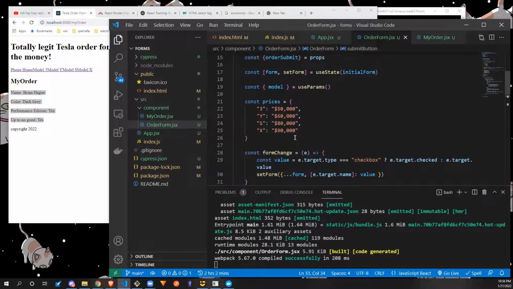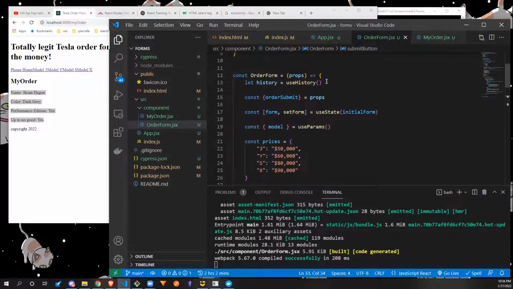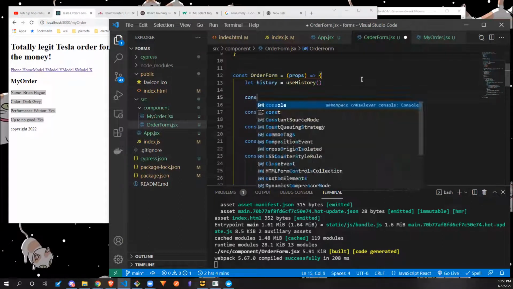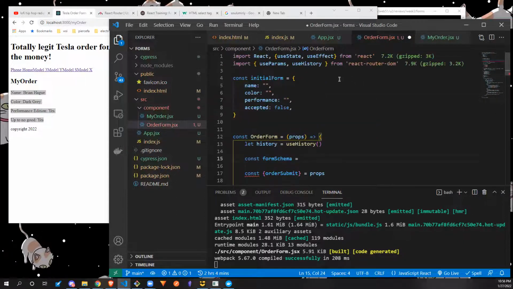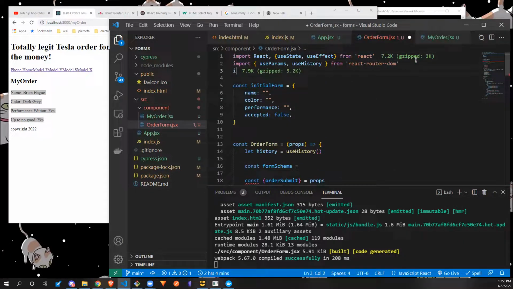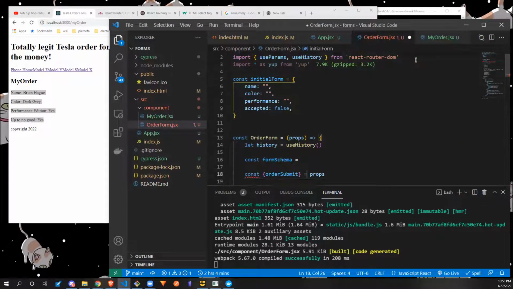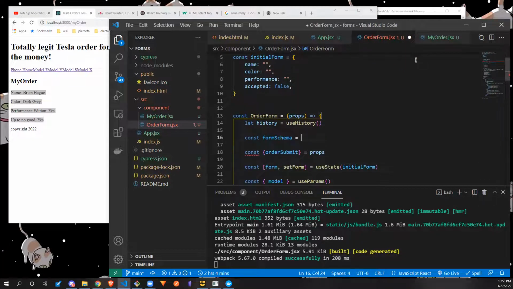I'll start doing this up top because I can. We'll do const form schema, and we'll need to import yup. I think it's star as yup from yup. Like that. So we've got this form schema equals yup.